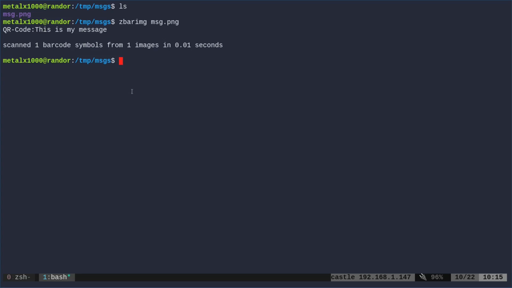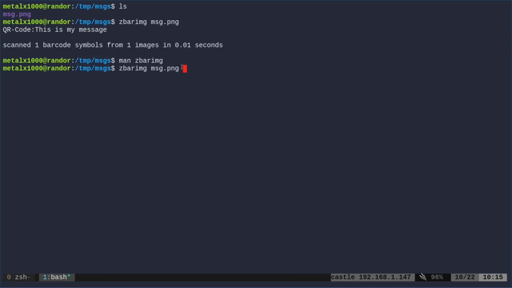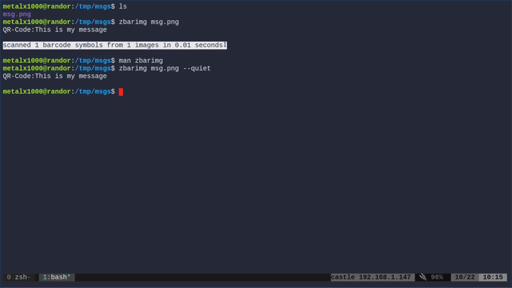We may not want all that information. So let's look at some other options. If we, again, use the man page, we can look at zbarimg, and we have some options here, and we can read about all the details down there. But right away, I see quiet here, okay? So I know that's going to be one of the options I want. So let's go ahead and run this again. We're going to scan that image, but I'm going to say --quiet. It got rid of this information here, saying what it scanned, how many scanned, and how fast. So that quieted, but we still have this QR code message here.